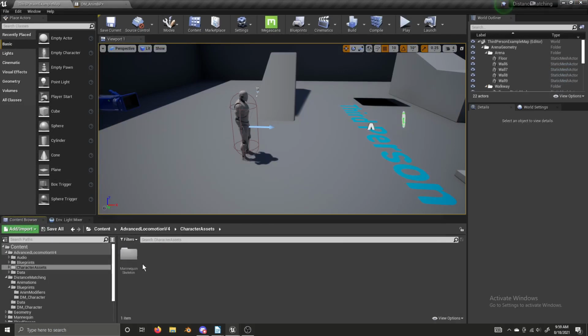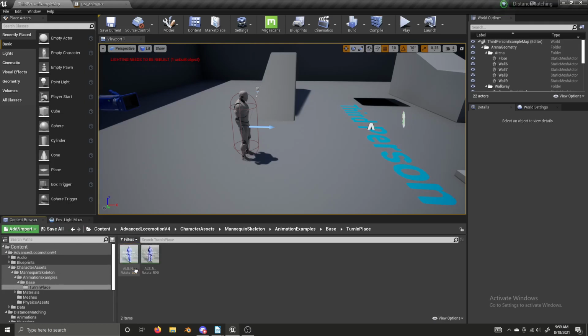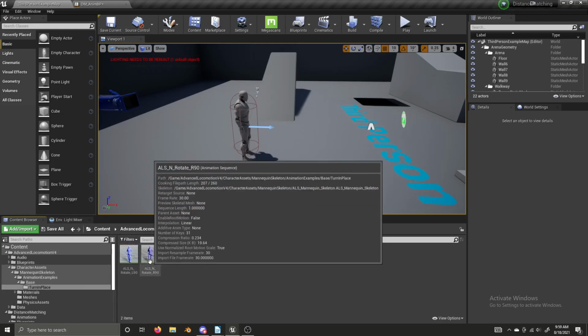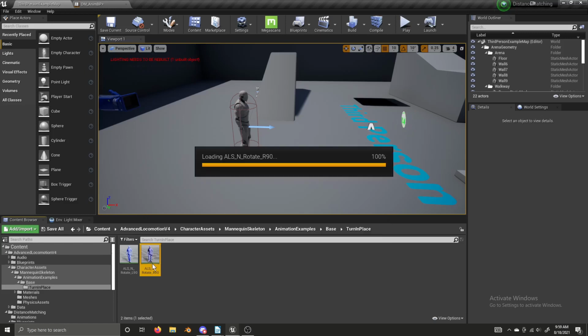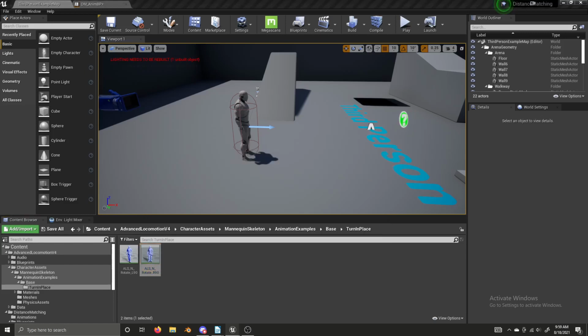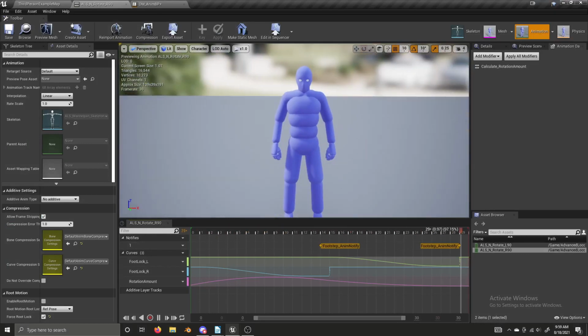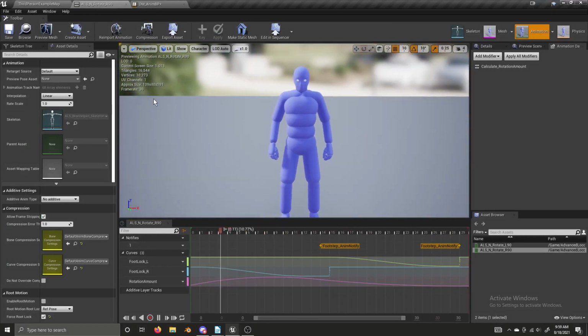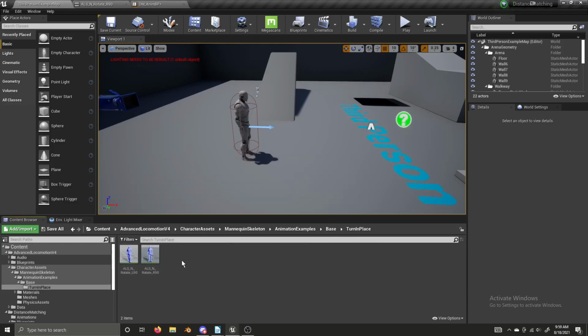So we're going to navigate through character assets, mannequin skeleton, animation examples, base, turn in place, and I have these two animations, and you can see that it also brought through the advanced locomotion system, skeleton, and mesh. And if I bring this over, we can see that it's not using the right mesh or skeleton, so we need to retarget these, and we can do that fairly simply.